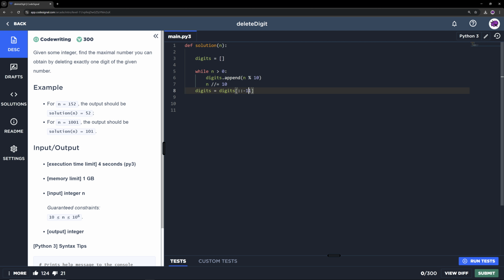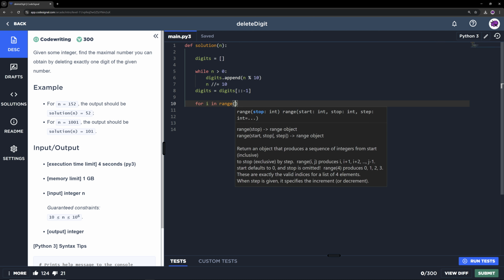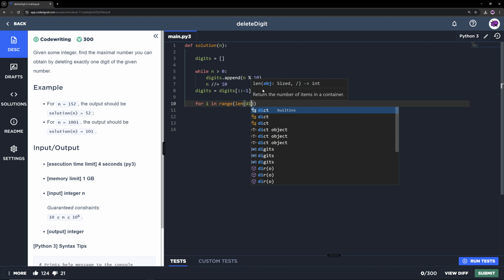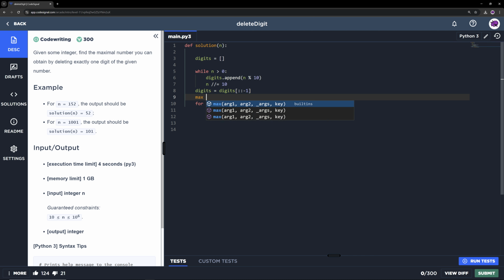I think there's a reversed function, I believe, but I forgot. We'll just go with this. Basically you're just reversing it because this is appending from the back, so now you have to reverse it to get the correct positioning. Now what I can do is in range length of digits, and let's do max num equal to 0 at first, and then keep on deleting it.